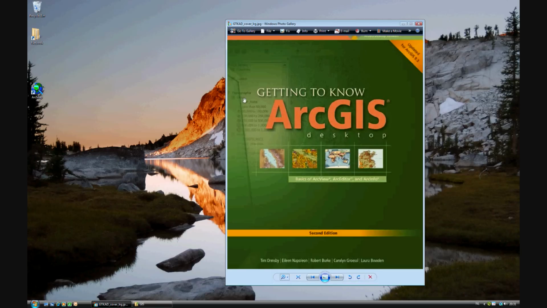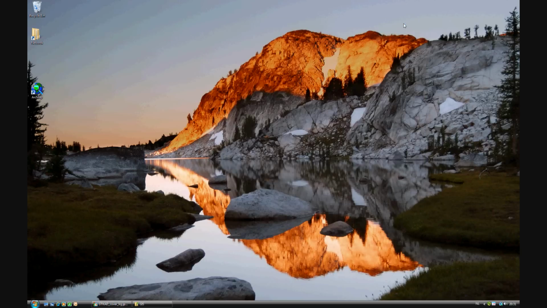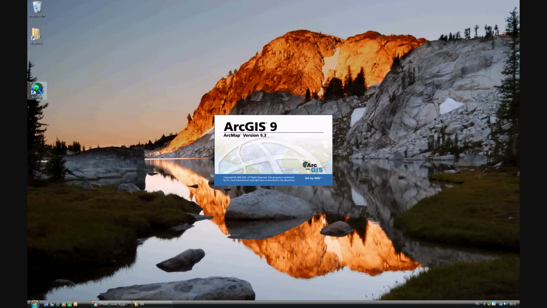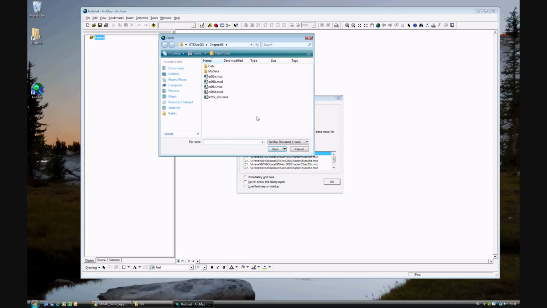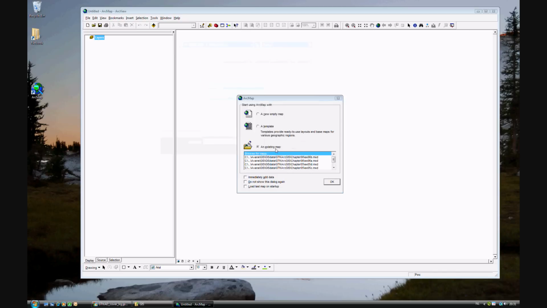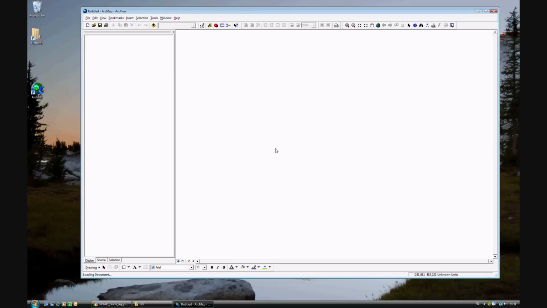Now we're moving on to exercise 6B of Getting to Know ArcGIS Desktop, updated for ArcGIS 9.3. This exercise will be classifying features manually, and more specifically we'll be classifying raster data. This is on page 147 of your book. Go ahead and open exercise 6B.